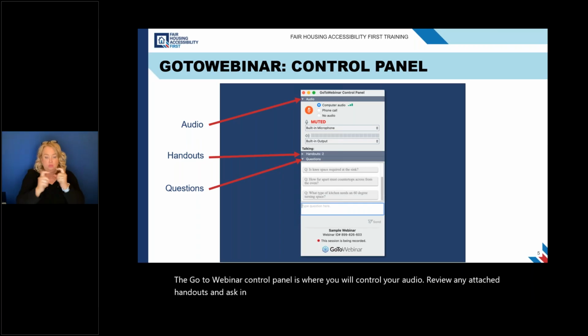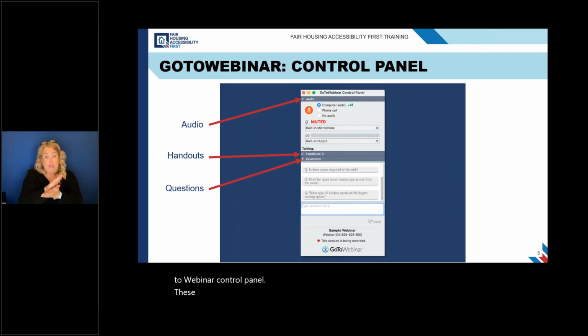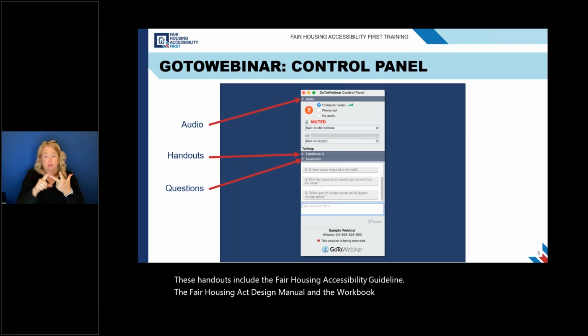Today, we have 3 handouts in the handout section of the GoToWebinar Control Panel. These handouts include the Fair Housing Accessibility Guidelines, the Fair Housing Act Design Manual, and the workbook for today's training.